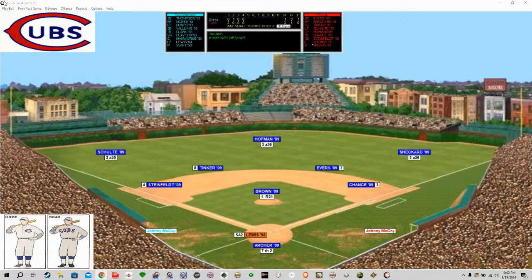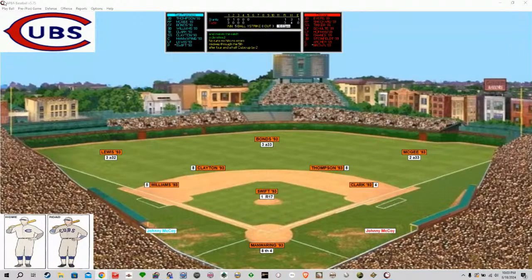A towering fly ball to right. Plenty of room. Scheckert moves under it and makes the catch. Side retired. No runs, no hits, no errors. Midway through the 5th. After 4.5, Cubs up by 2. The Cubs will have Brown, Evers, and Scheckert here in the 5th.